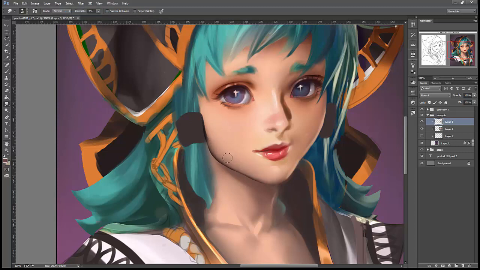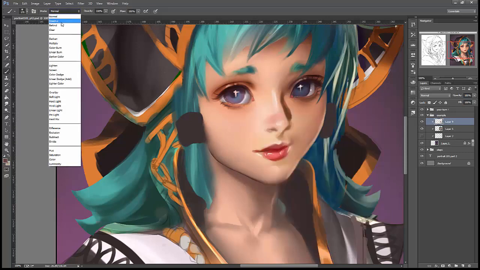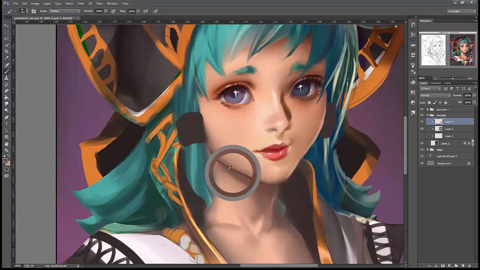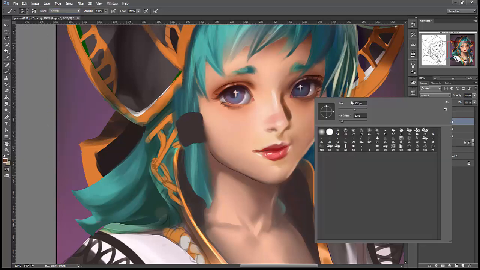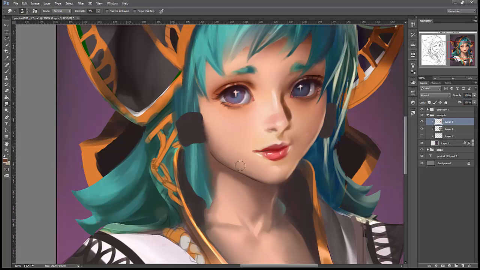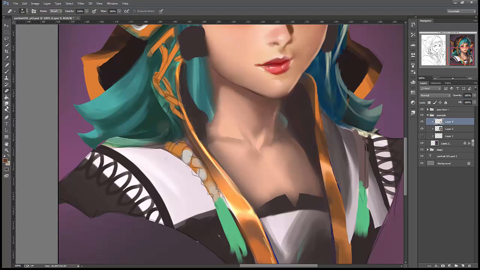So we're going to use the smudge tool and just blend that in a little bit, again with the same setting, and switching back to the standard brush and just lightly paint in some more shadow here and there. And on the other part of her face as well. Again, using the smudge tool to smooth out some of the areas, like so.